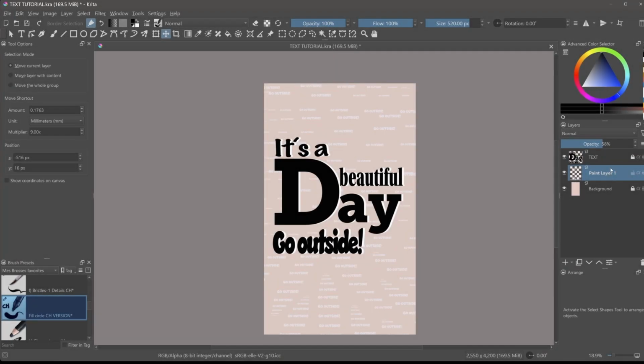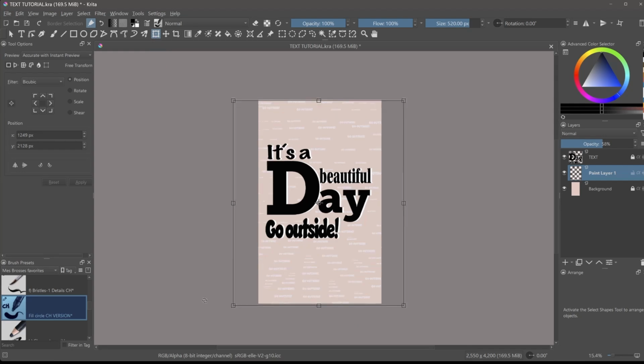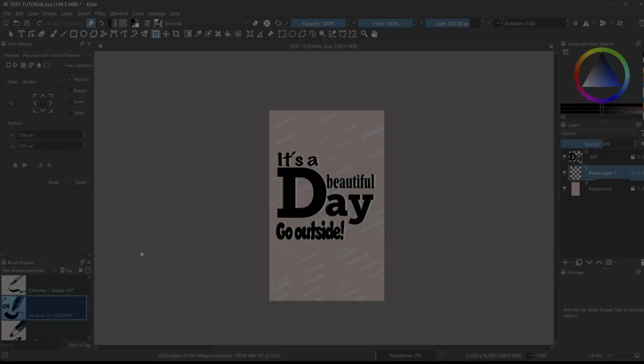If you want to adjust the angle of your text, use the Transform tool to rotate it. And even enlarge it if needed. And that's it! You're done!